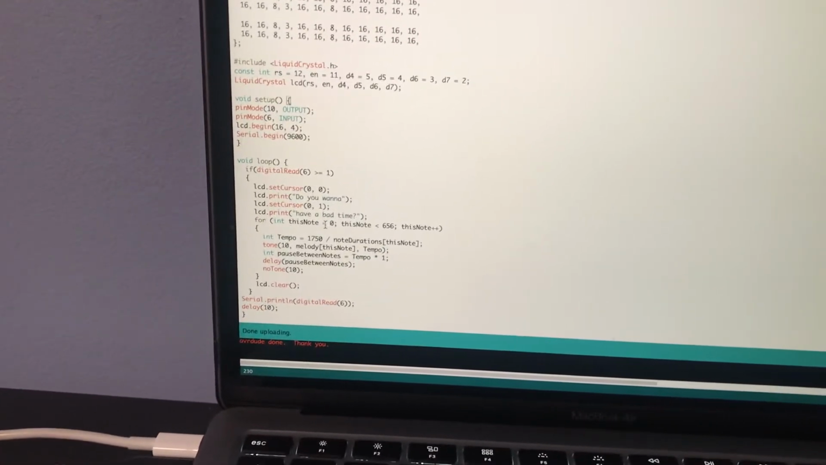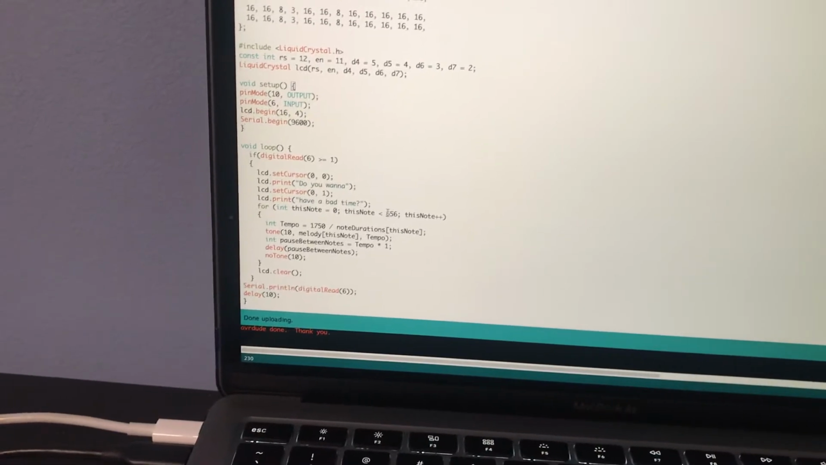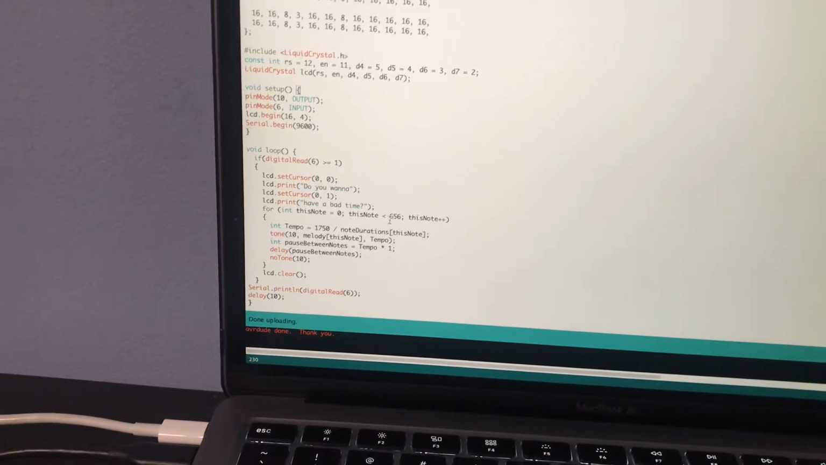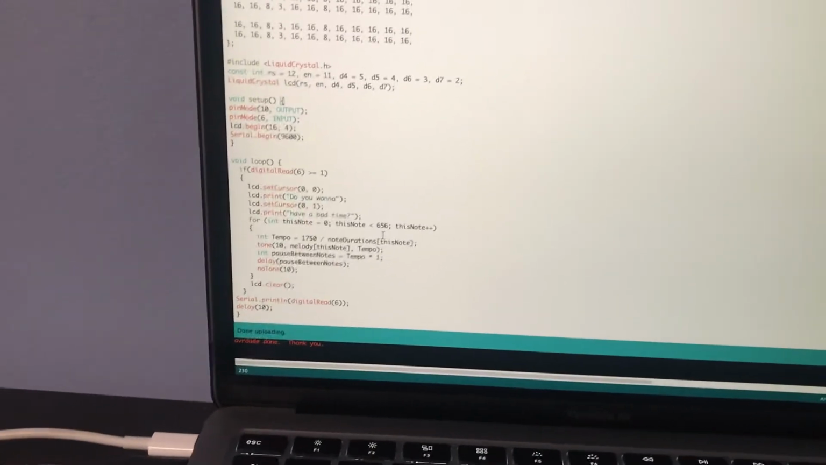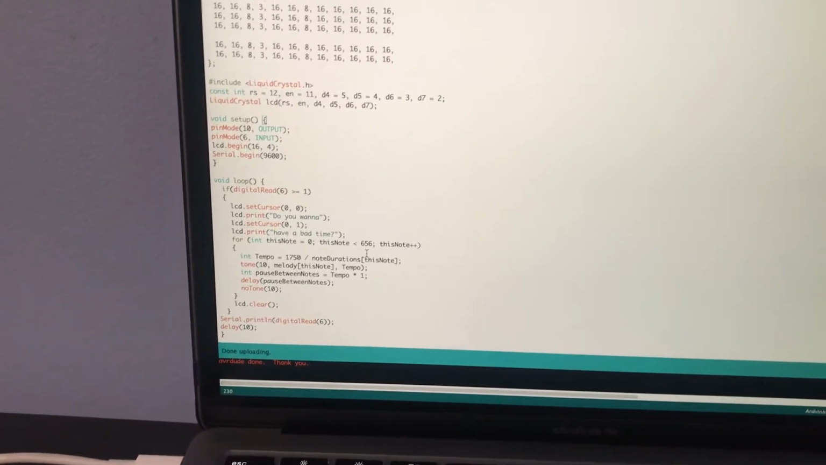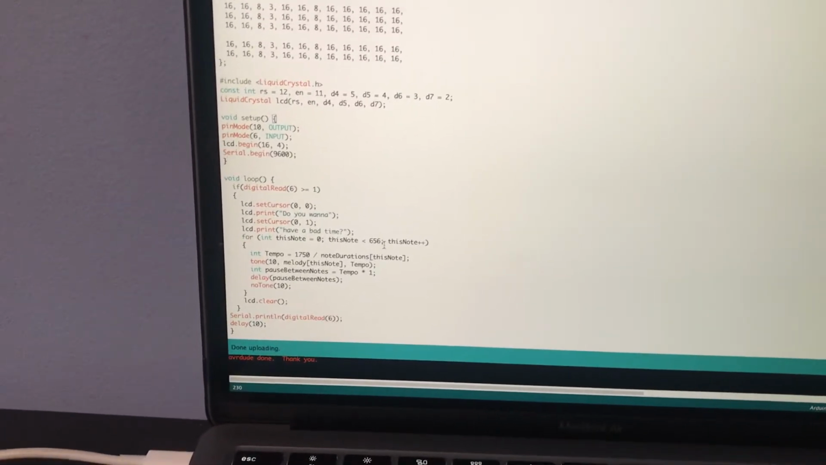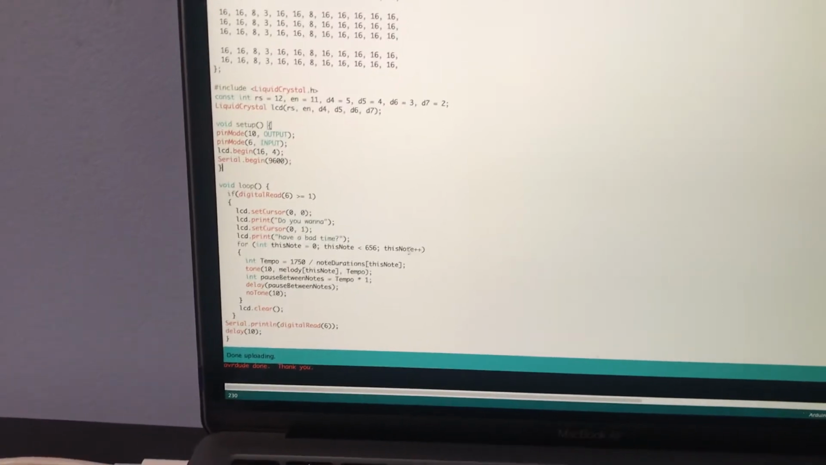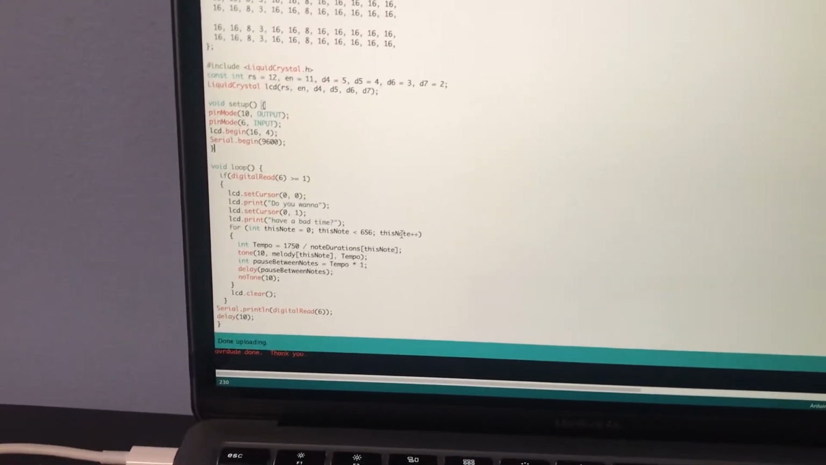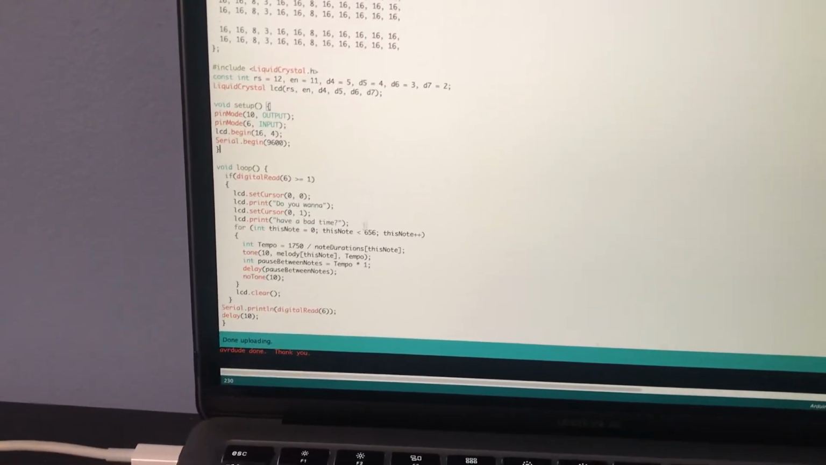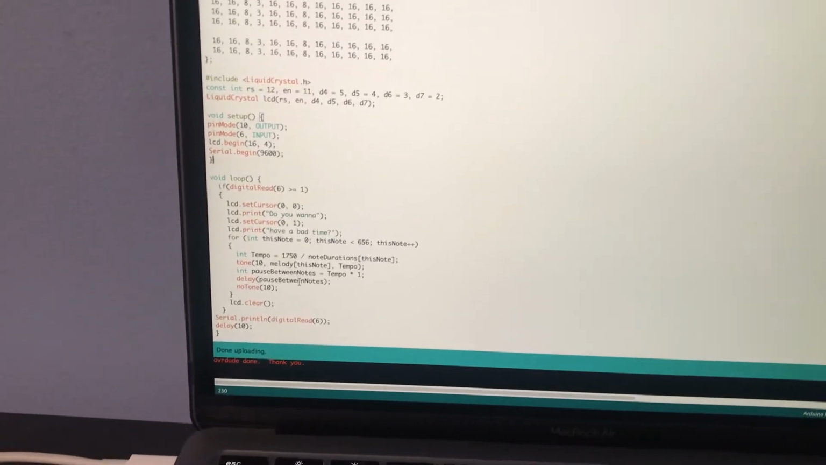This is making a new integer. While this integer is less than 656, which is exactly corresponding to the amount of notes in the song. So there are 656 notes in the song. It is a very long song. Make the integer add 1 to the integer. So you do this for loop 656 times.